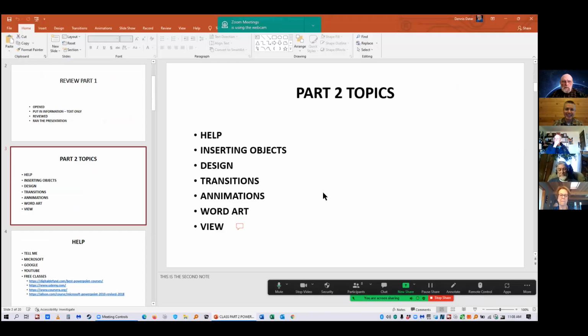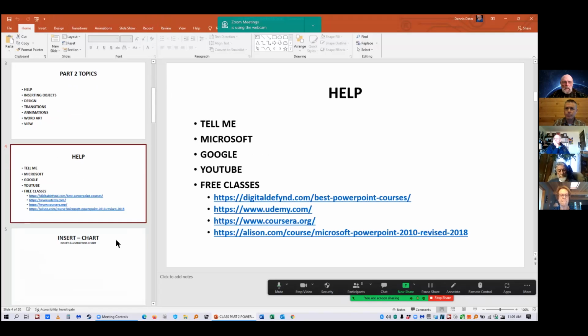This is what I'd like to cover today. We're going to talk about how to get help, how to insert various kinds of objects, and then we're going to talk about the major tabs, design, transitions. You can see those up here in the upper left, if you can see where my cursor is. We'll talk about a couple of these. I'm going to skip some also. So let's start with help.